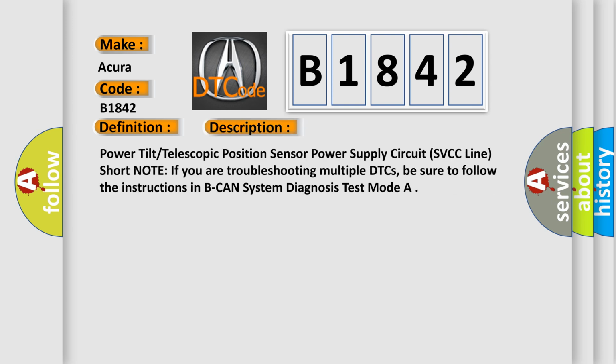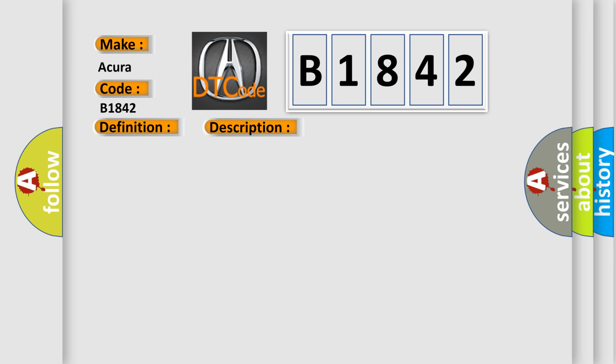And now this is a short description of this DTC code. Power tilt telescopic position sensor power supply circuit SVCC line short. Note: if you are troubleshooting multiple DTCs, be sure to follow the instructions in BCAN system diagnosis test mode.